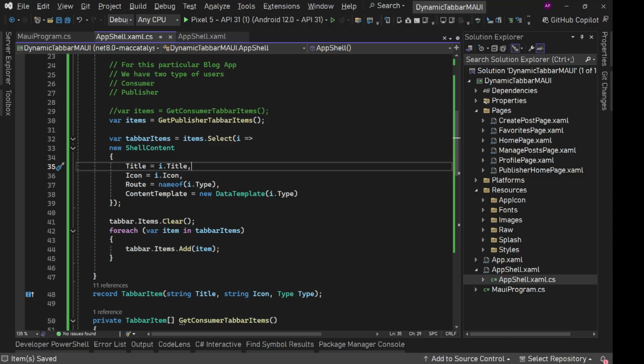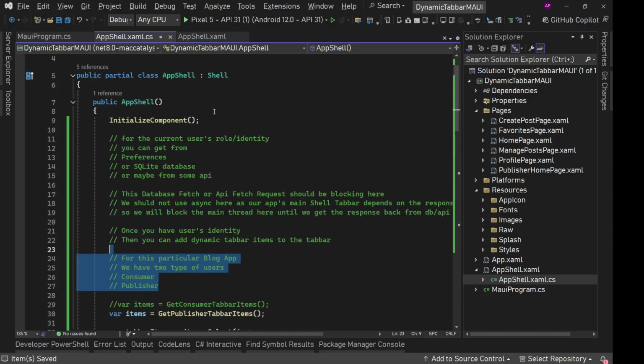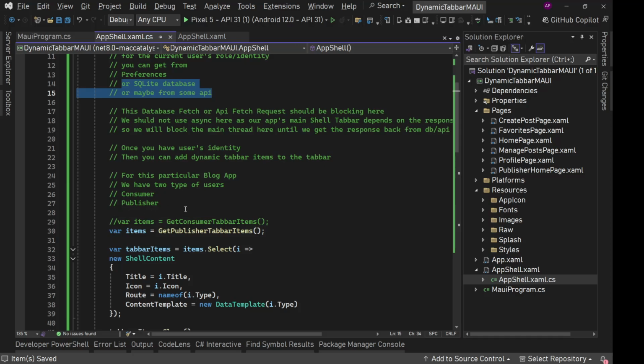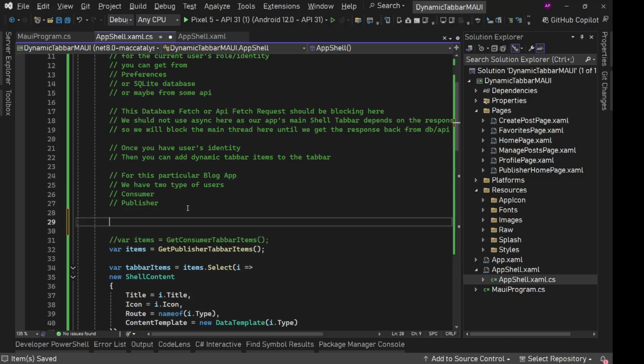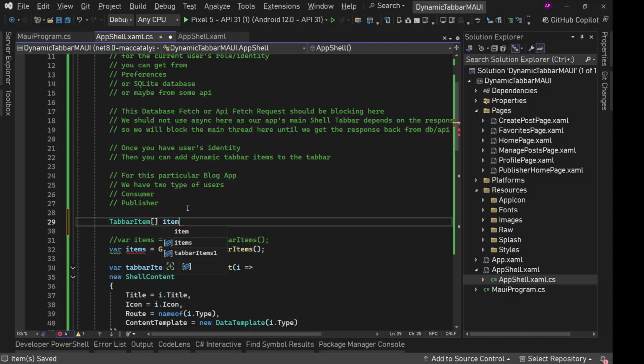Now setting up is okay, we are good, but how would we know which one we should render? We should render only one, right? So that's the point which I have mentioned here. You will get the role or type of the user from database or from some API. Then you will check what user role or type it is. Okay, and on the basis of that you are going to do, let's say, tab bar item array, we'll say items.